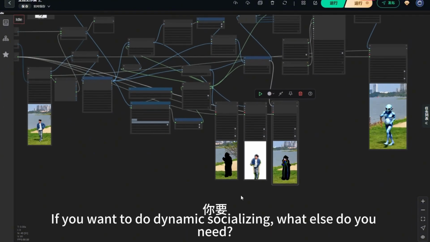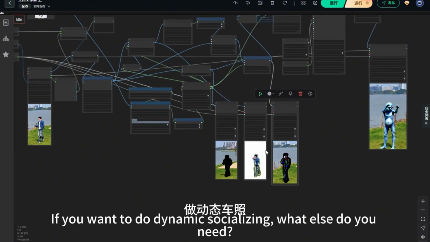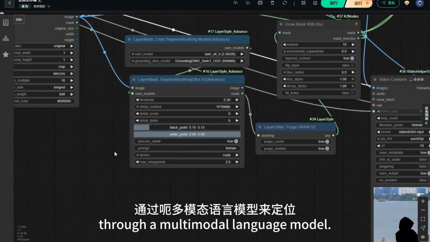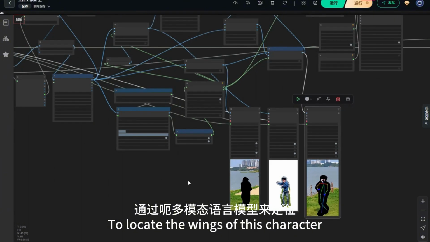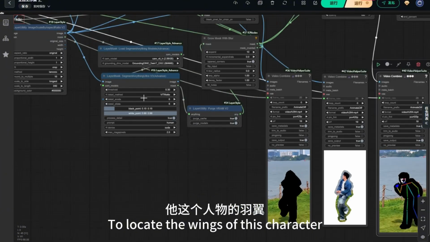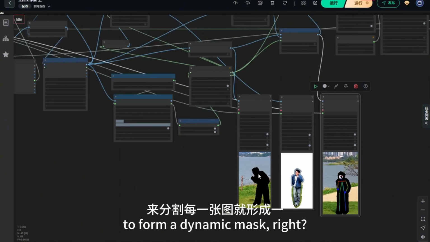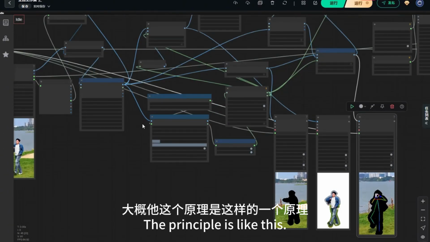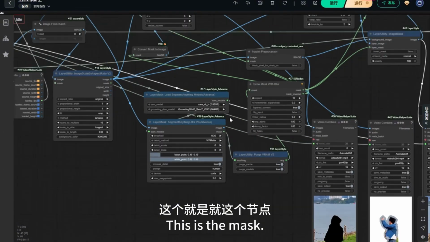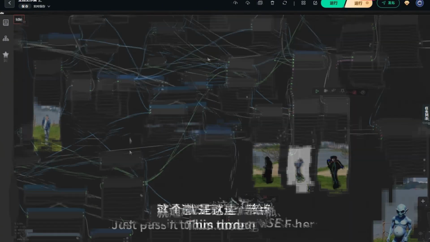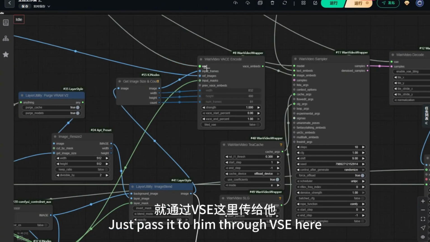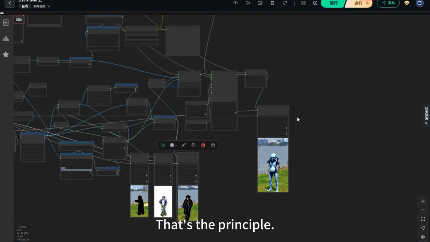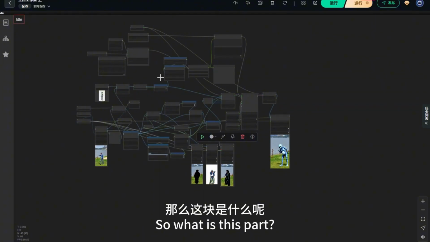If you want to do a dynamic mask, what else do you need? Through a multimodal language model, locate this character, split each image, and form a dynamic mask. The principle is like this. This is the mask node. Just pass it to him through VCE here. This is the reference image for you.